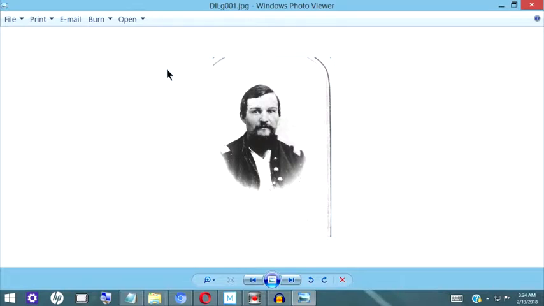The file name for this picture is DILG001.jpg. It's a man with a mustache. I have no idea who that is. Going to the next picture.